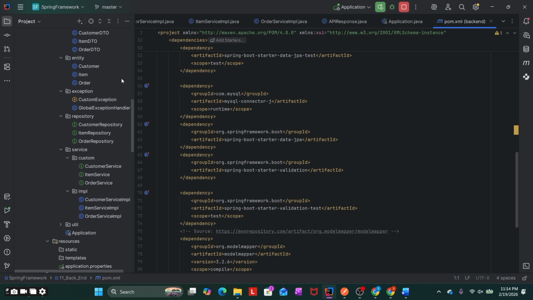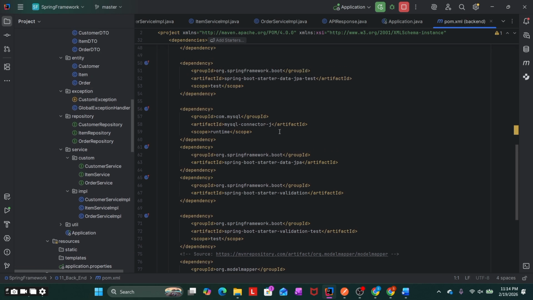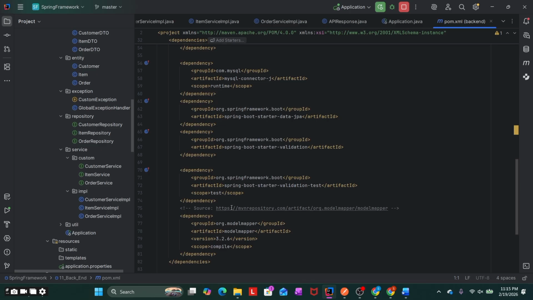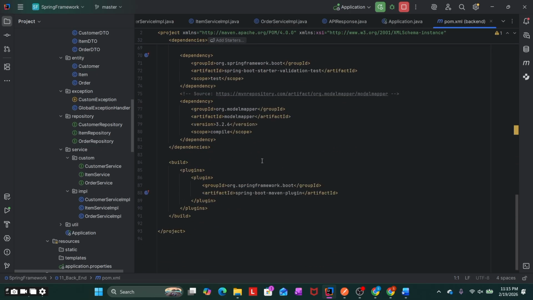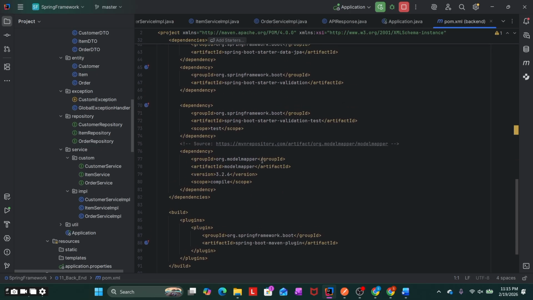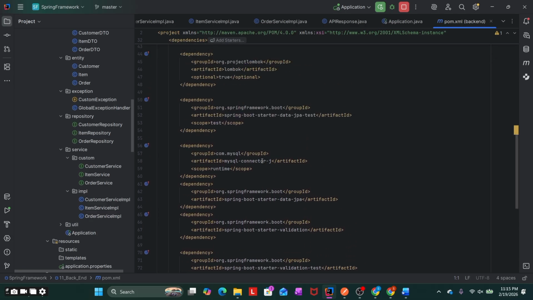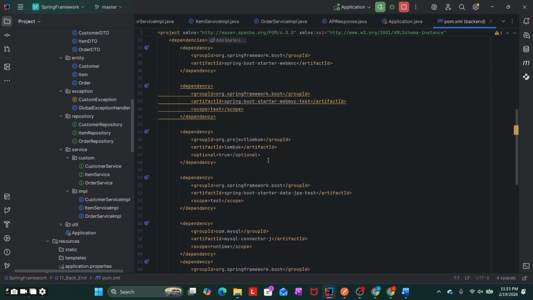ModelMapper converts DTO to entity automatically. These 6 dependencies together build the entire backend. Just add them to the POM XML, and Maven downloads everything.